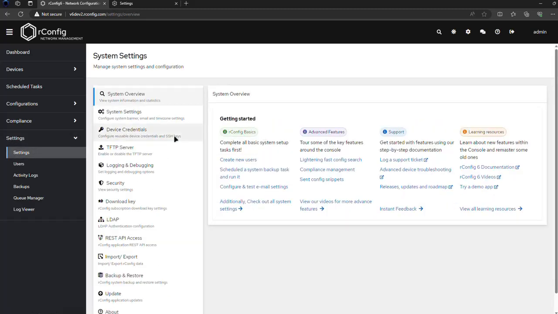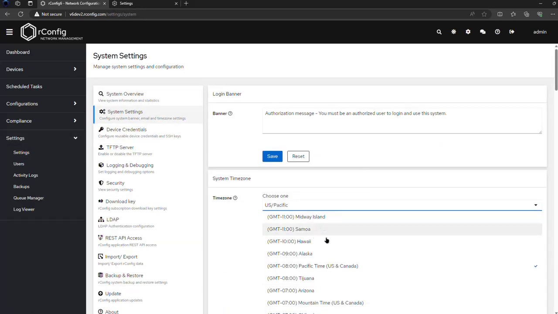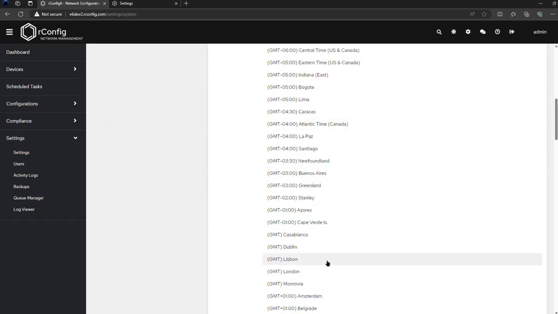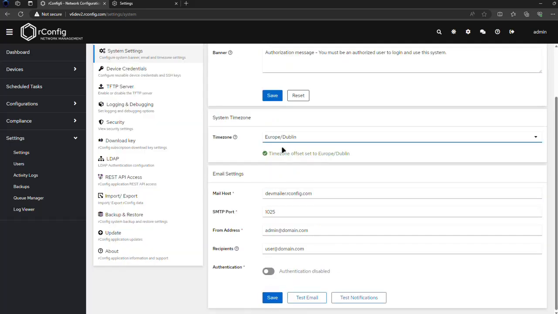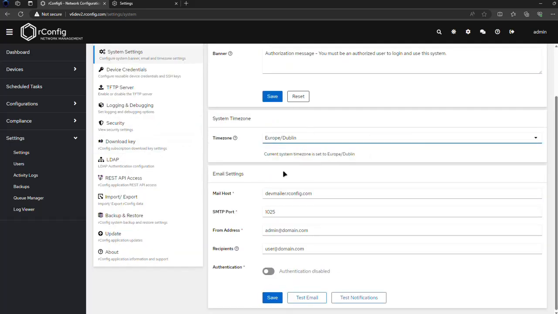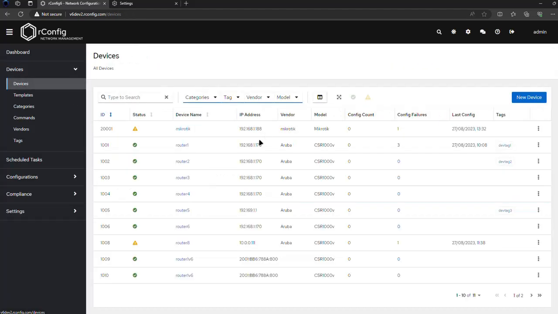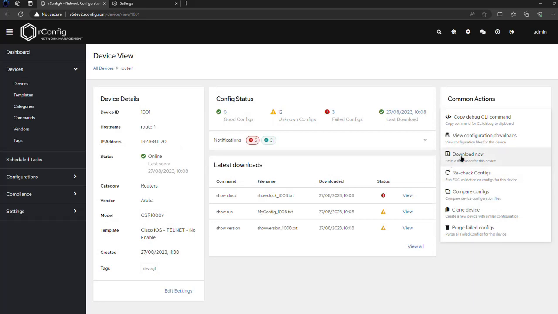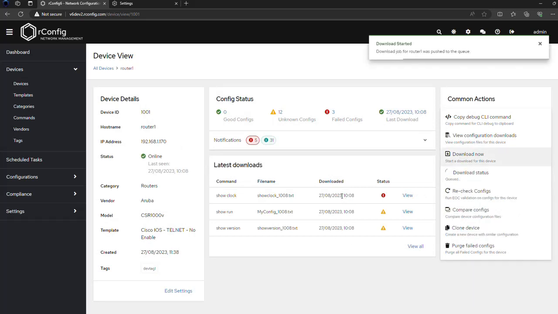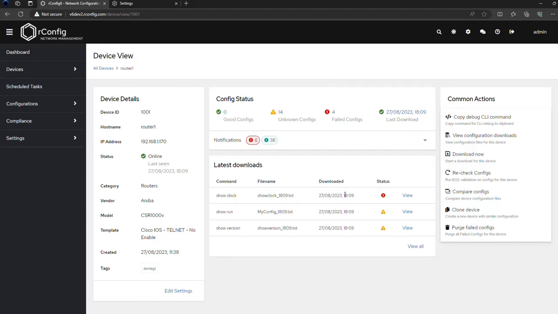If I quickly change my time zone settings, I'm going to change it to Dublin, and we can see that's changed right away. I'm going to pop back to this a second. There's a known issue here I want to mention real quick. If I go to routers and do another download, we're going to see the new times change to 18:08. Okay, so the events happen based on the server's time zone. That's really important to note.